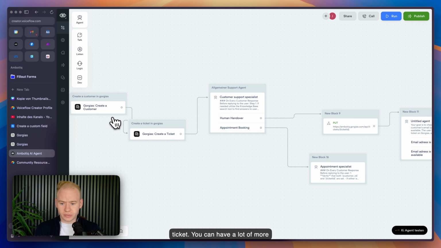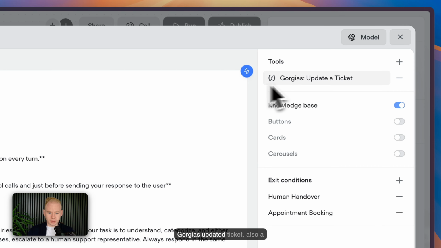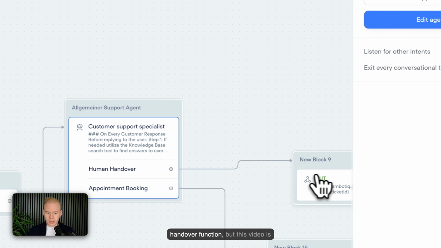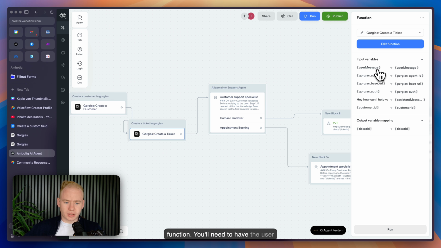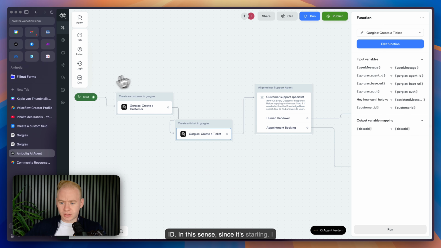You can have a lot more Gorgias functions. I will publish as well the create a customer and the Gorgias update ticket, also a handover function. But this video is about the Gorgias create a ticket function. You'll need to have the user message, the agent ID, the base URL, the Gorgias authentication, an assistant message and a customer ID. Since it's starting, I hard-coded the assistant message to the message it usually says, but I just hard-coded it in English. Then the user message, I just put in the variable, but there is no user message yet.